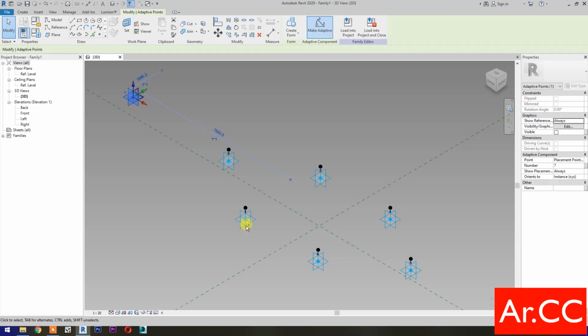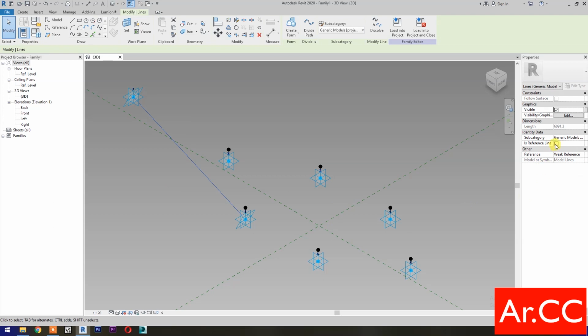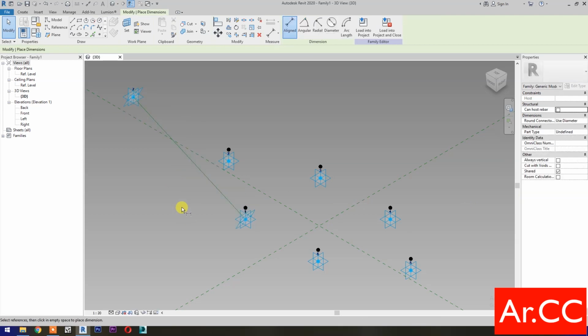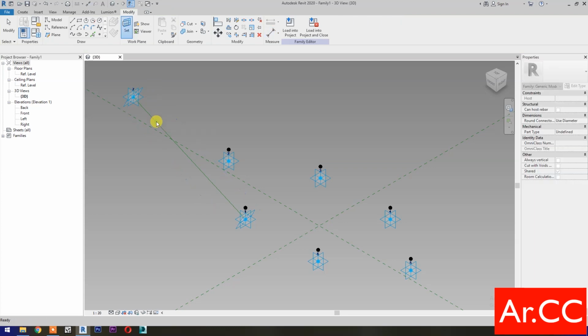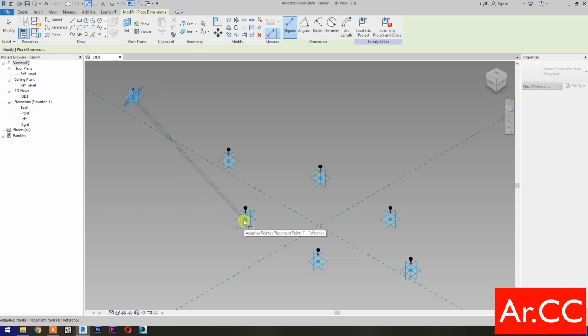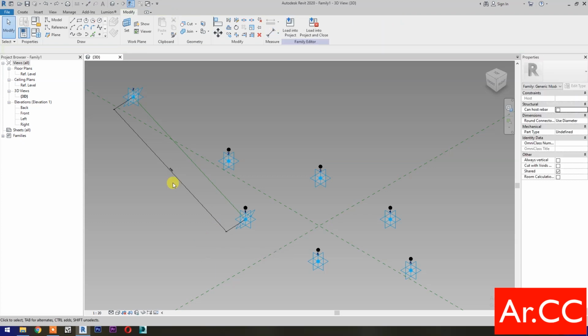Select these 2 reference points. Then select Spline Through Points. Then check this reference line. Dimensions. Then select Set Work Plane. Set this plane. Select this plane. And pick the reference point.